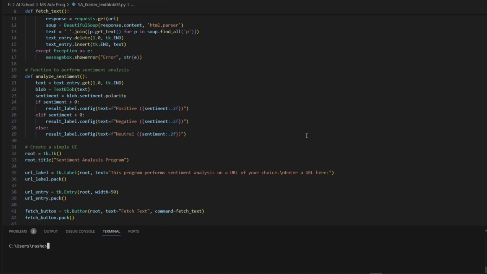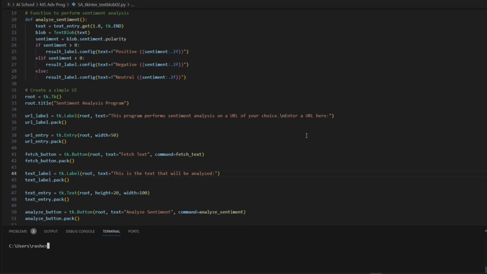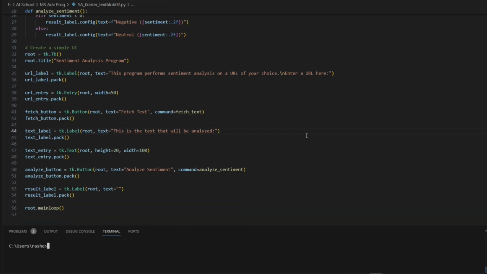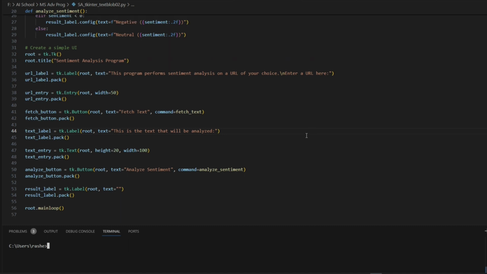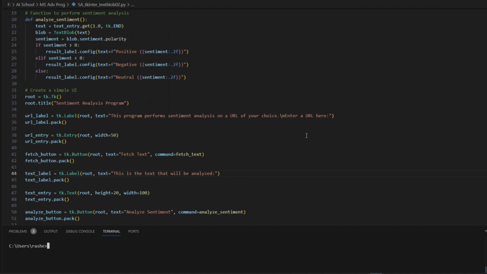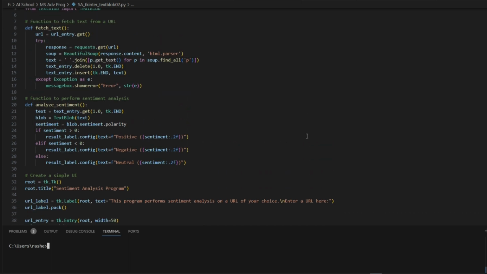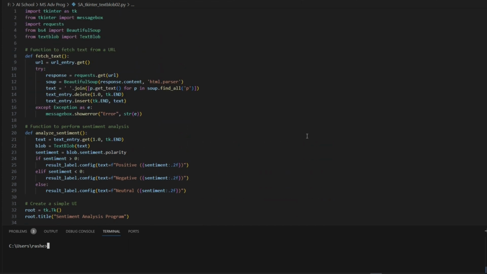And then finally, in the tkinter GUI or user interface, we'll have our title and then a label that explains what we're doing, a button that has a self-explanatory label for what you're doing with the button. And then another label below that that says, this is the text that will be analyzed. And then another button below that that says, analyze the sentiment. And then the result appears below that.